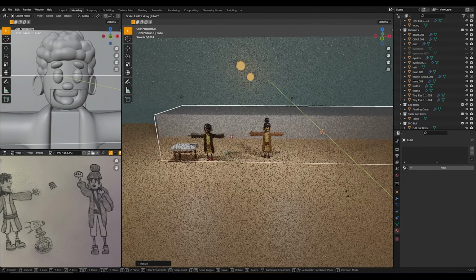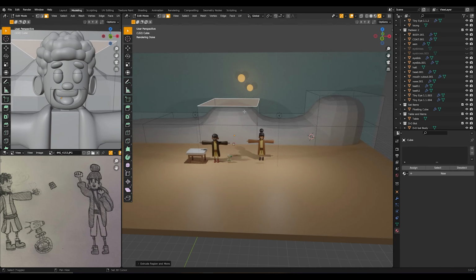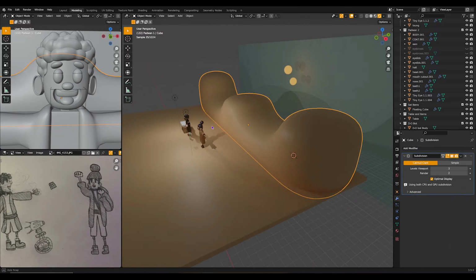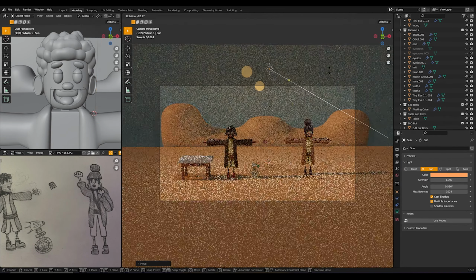So from there, now that they're textured to a light degree with basic textures, I started on the backgrounds, which I wanted to be kind of like sand dunes, because this is kind of supposed to be Tatooine.